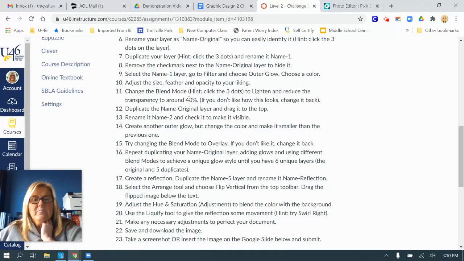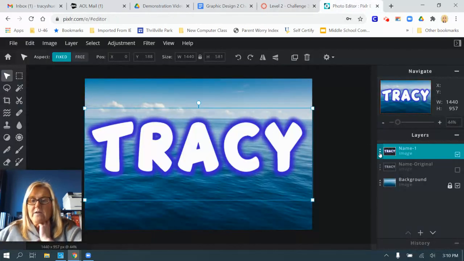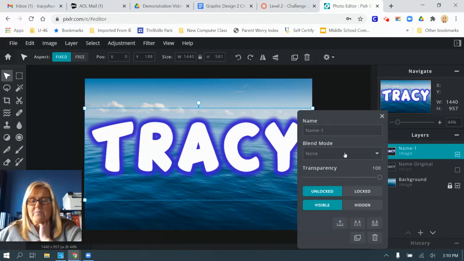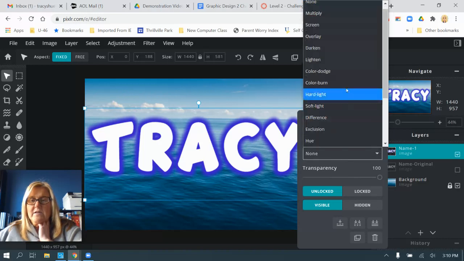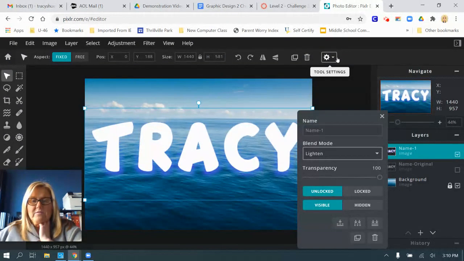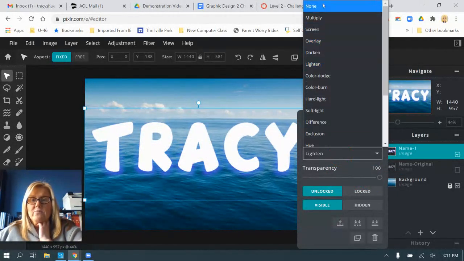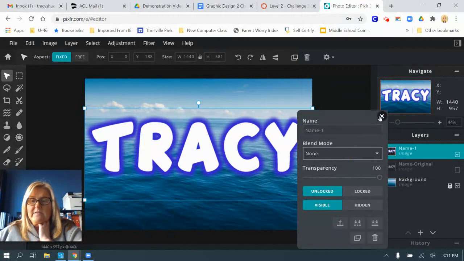It says change the blend mode, and it says hint, click the 3 dots to lighten and reduce the transparency to around 40. If you don't like how it looks, change it back. Okay, so that's what I did when I did my original, but we'll just have to see if this actually looks good. So I have a different document now. So lighten, well, that's really light. And then I did around 40. Yeah, I don't like it. I'm just going to do none. So you can decide if you want to do something like that or not.